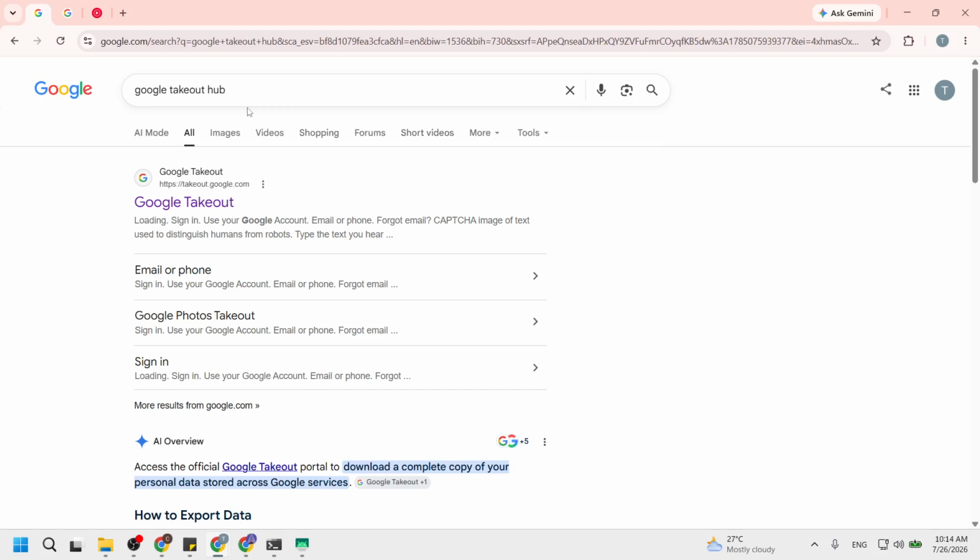First, open your preferred web browser and search for Google Takeout Hub. This is a Google service that allows you to export your data from various Google products. When you type in Google Takeout in the search bar, you should see results that lead you to the official page. It is important to access the correct link to ensure you are using the official service. Once you find it, click on the link to proceed. This will take you to the Google Takeout page where you can manage your data.